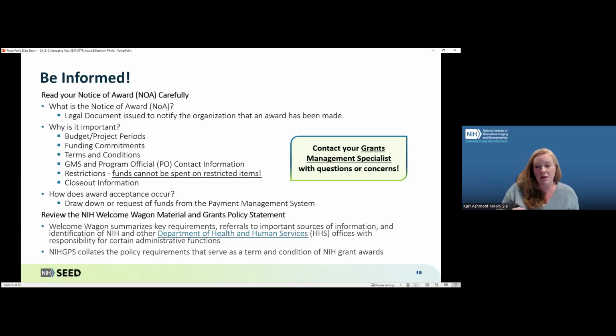Now, in terms of the payment management system, I'm not going to go into it in detail because it is not my area of expertise as a program officer, but I did want to note that it is the system by which you draw down dollars. You do need to have an account via the payment management system. If you have any issues or questions about how to get access to it or creating that account, you should reach out to the PMS help desk or locate your PMS liaison to help address those questions.